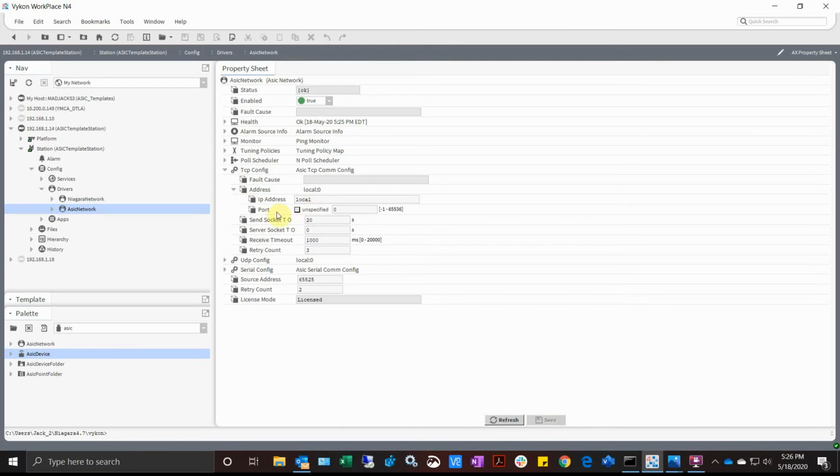Notice address comes in 0, so we're going to set our address. TCP local's fine because that just means the local device address. Port we want to do 2001. And receive timeout, we're going to start out with 1,000 on everything, and that time may need to be adjusted. The retry count, we're going to leave at 3.